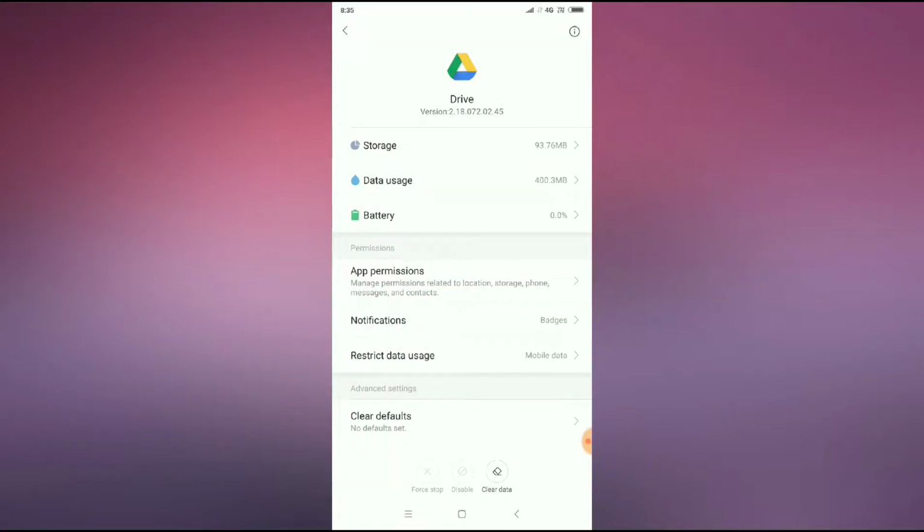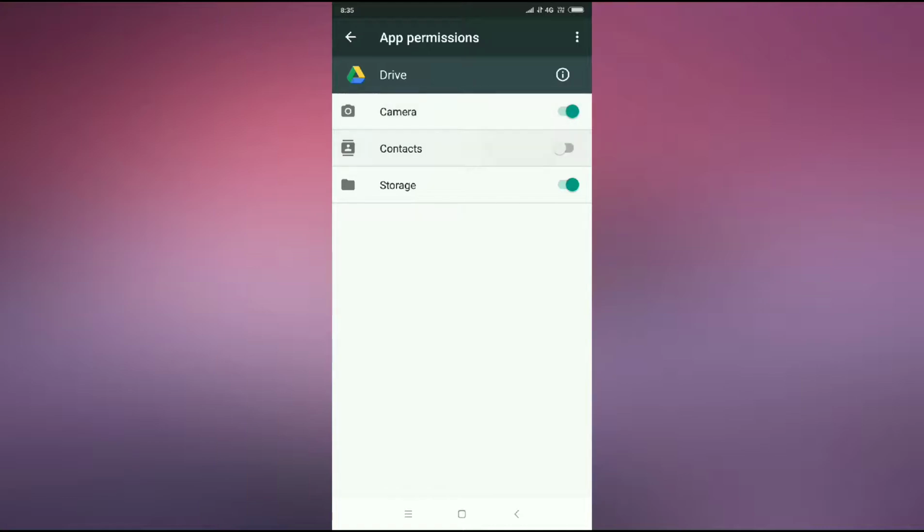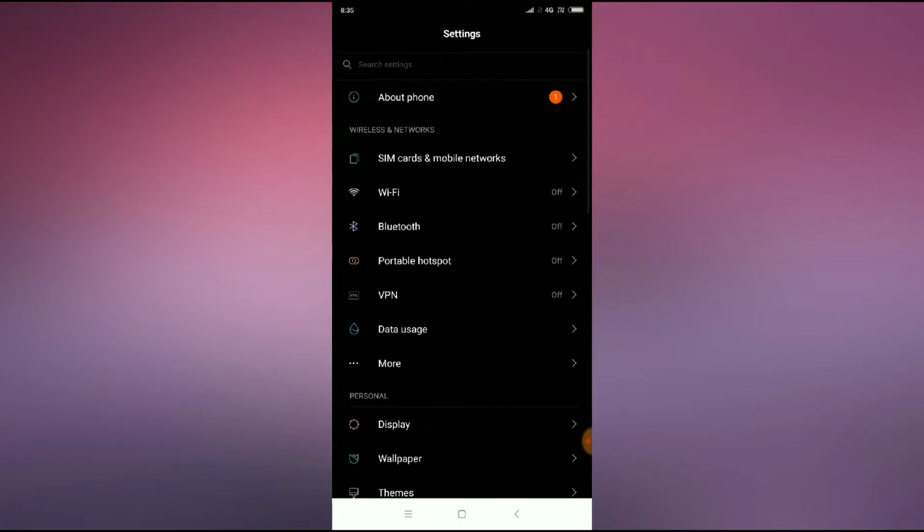Now go back and then click on app permission and you have to allow all the permissions here if it is unallowed. So now go back to the settings and then you can see here about phone.